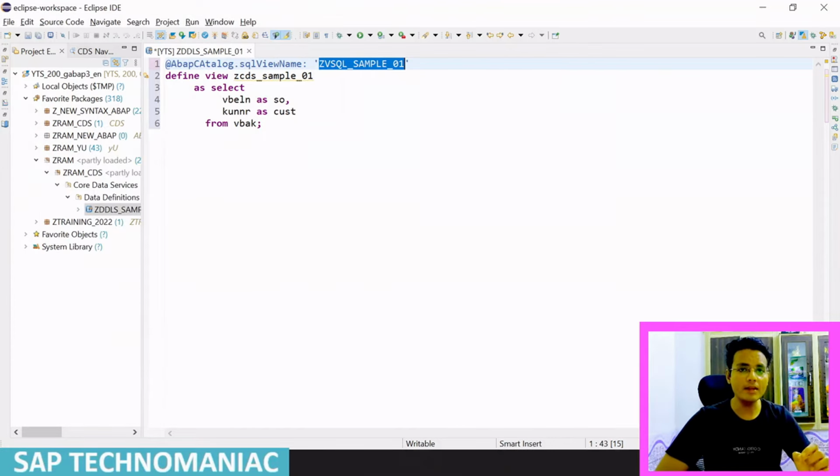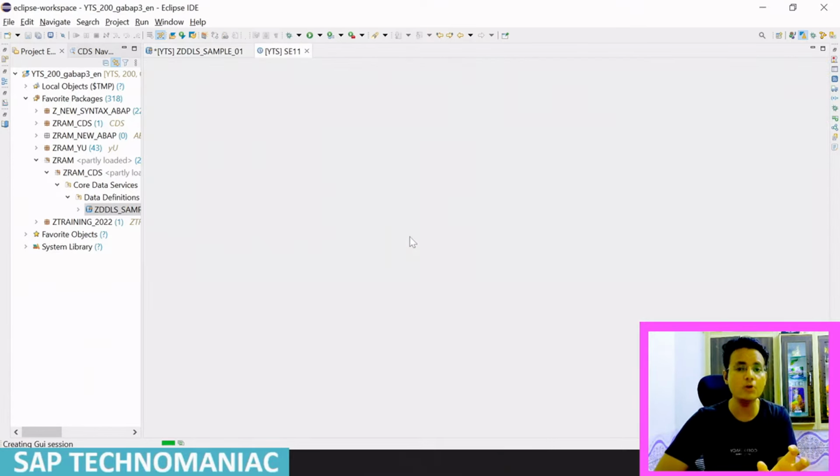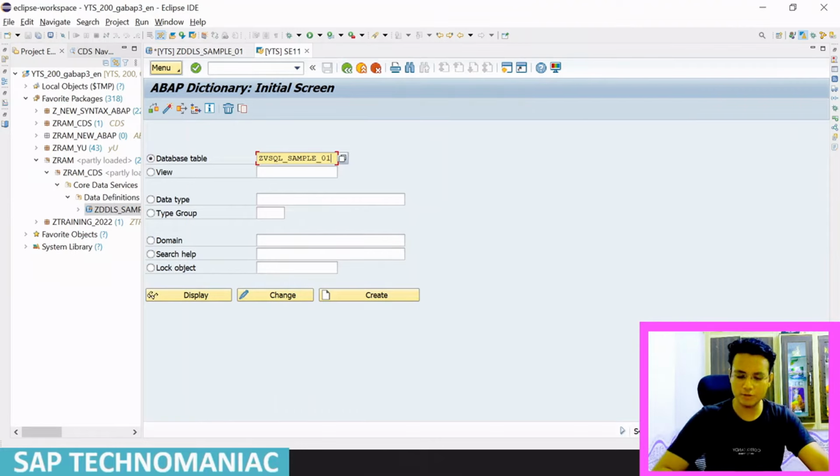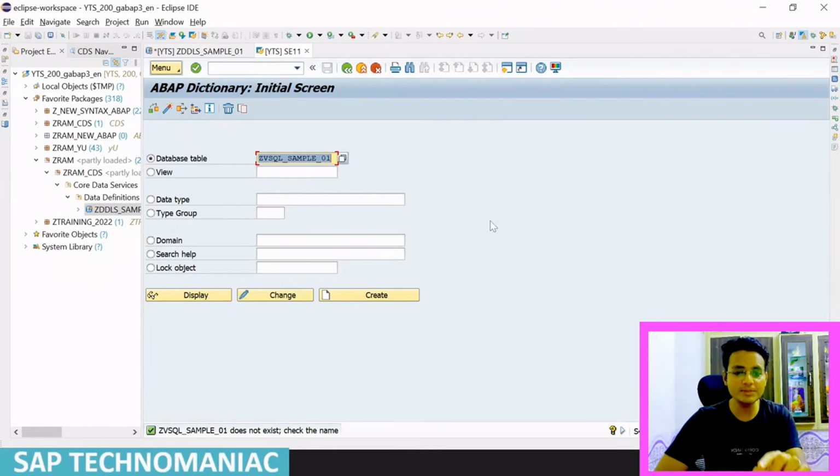This will open SE11, the data dictionary, inside the Eclipse editor. I just want to show you, before activating this simple CDS view, that there is no such object. Let me display it. So you can see that currently this object does not exist at all in the system.